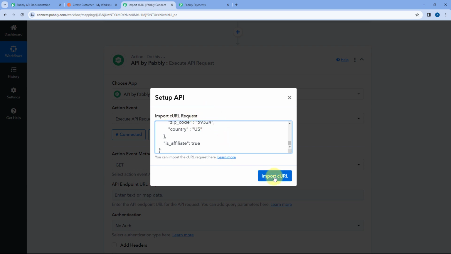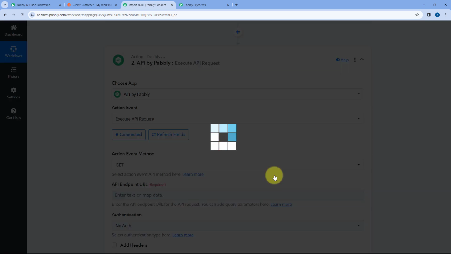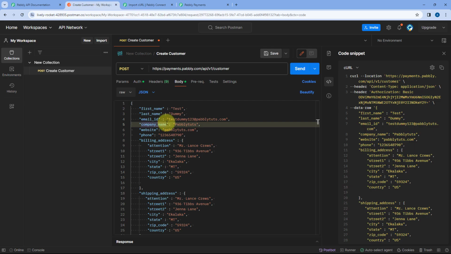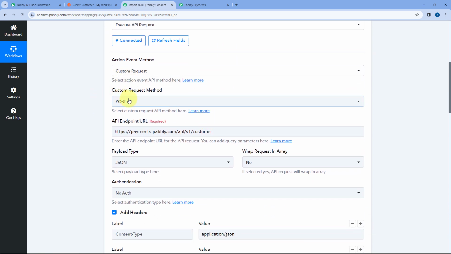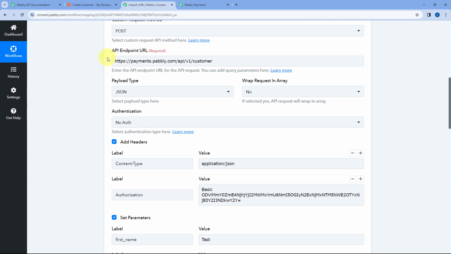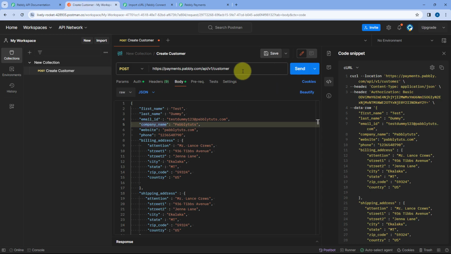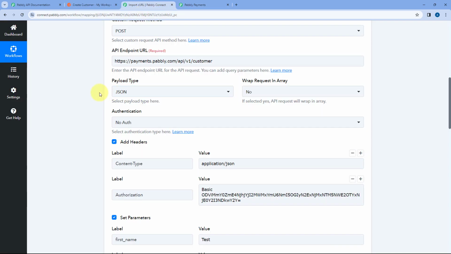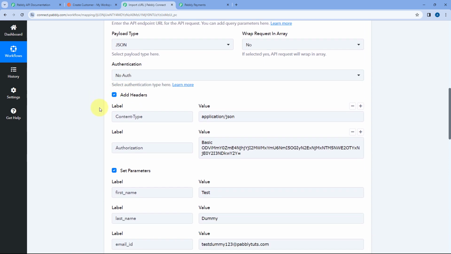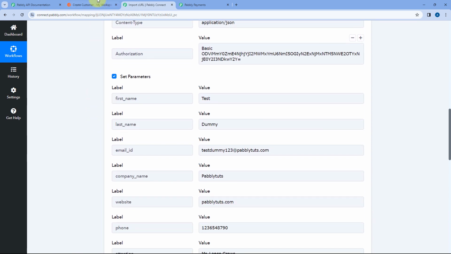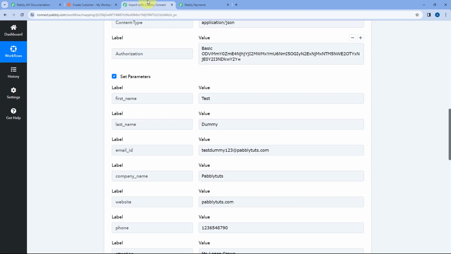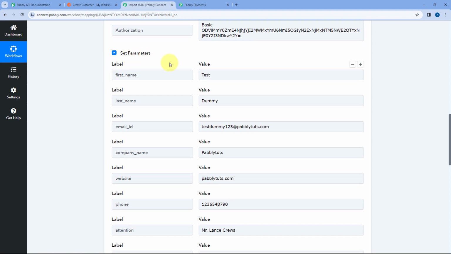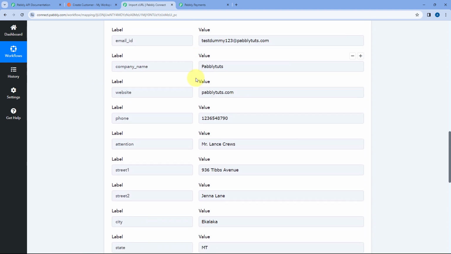After pasting the cURL request, just click on Import cURL. Within a few seconds, you can see the exact same API request is now imported inside API by Pabbly. Here you can see the same request method is selected, that is POST. Here you can see the same API endpoint is selected, which we have entered in the cURL request. Then automatically you will see the authentication details and the headers are selected. Then all the body parameters which we had in this cURL request are added as set parameters inside Pabbly Connect over here.